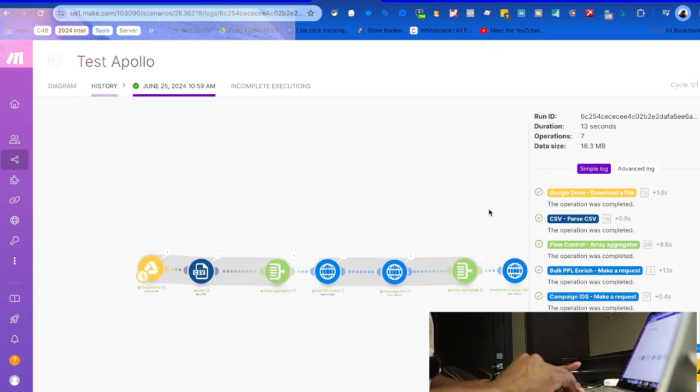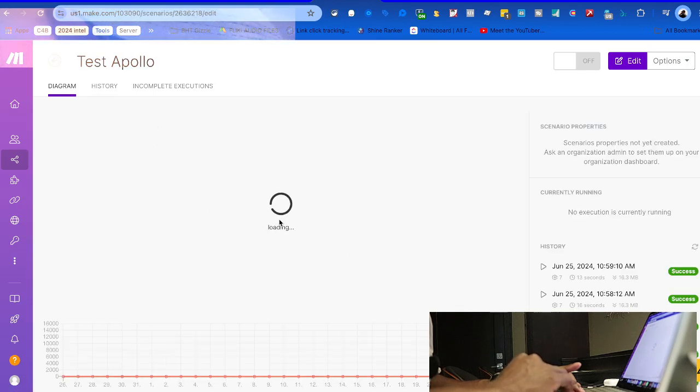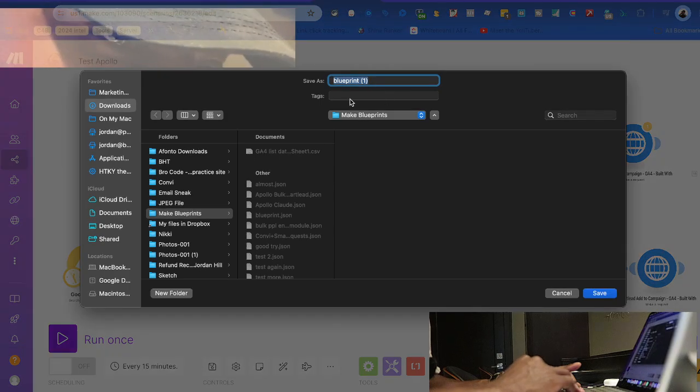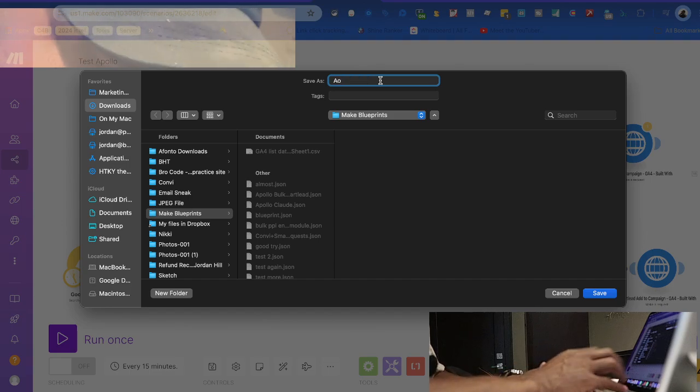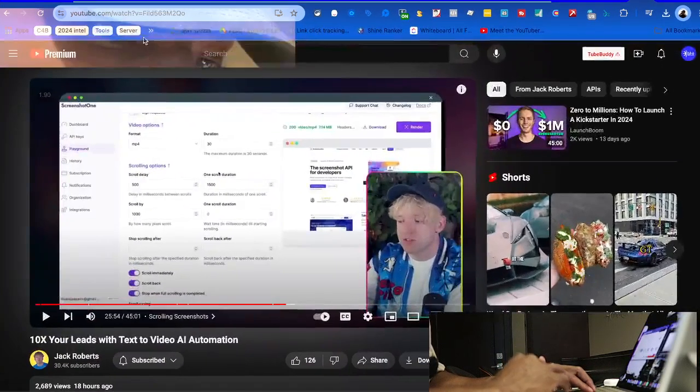So I've got an idea, and I'm going to give you guys a kind of a look into my process here. So if I just open this, be careful too. I keep running through my limits on all this stuff. Apollo winner is what I like to call it. Okay, cool.